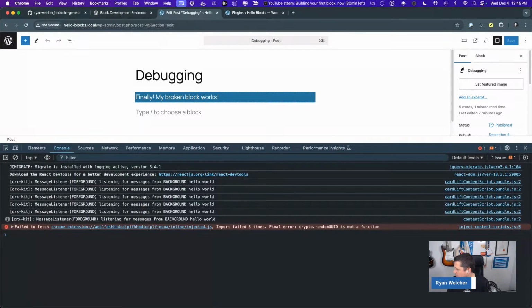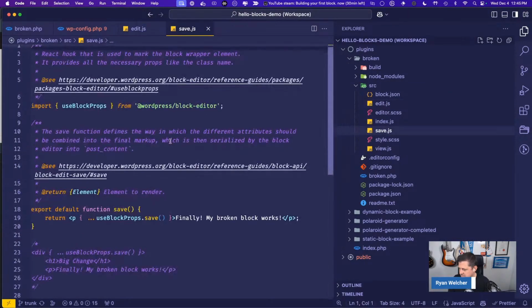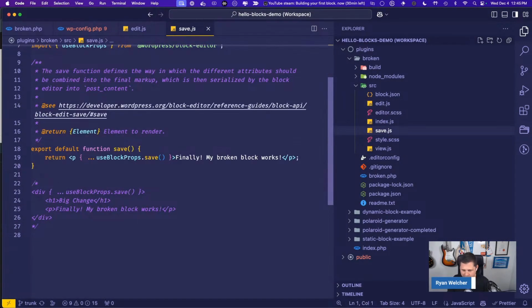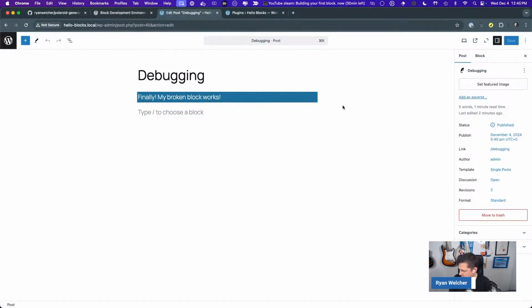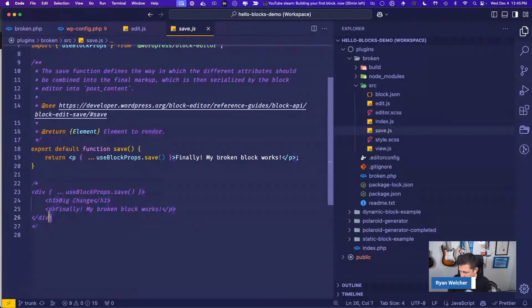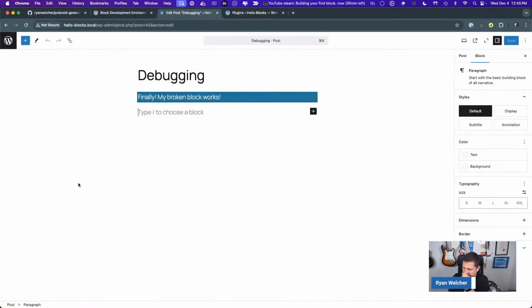So the next thing, I'll be super fast, is that this is a static block. And so if I save this, the content's going to be saved. But what if you have to make a big structural change? Let's say I change all of this to this. This is a big structural change, right? And then if I refresh this page now, I should get this.